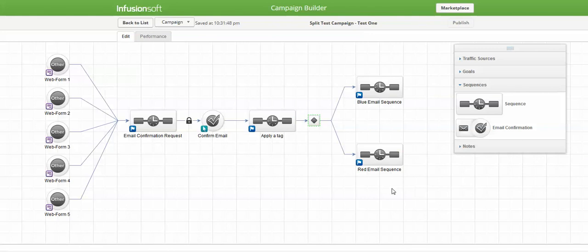According to the experts, such a division is almost 50-50 accurate. So in the end, we'll have accurate data on how each of the sequences performed. Okay, so that's how it works. Thanks.